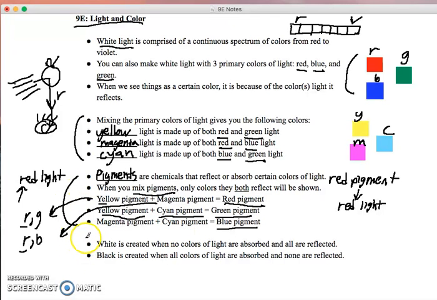Last thing, a couple things to keep in mind. White light is created when no colors of light are absorbed and all are reflected. So if you have an object and literally everything that hits it bounces off, this would appear white. But if instead you had an object where you have all the colors hitting it and everything is absorbed, you'd see black. You'd see black, or it's just no light effectively.